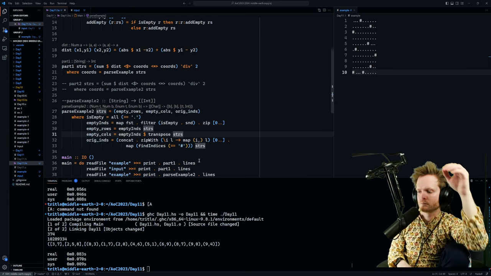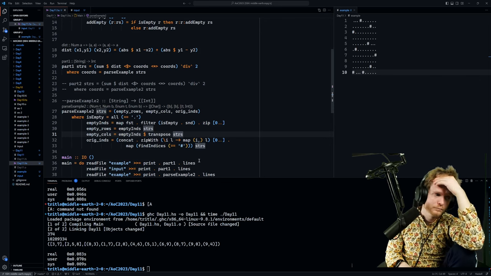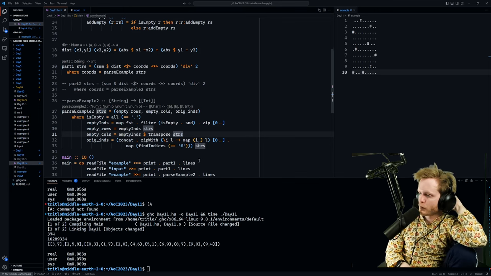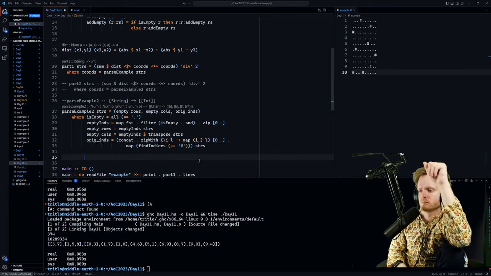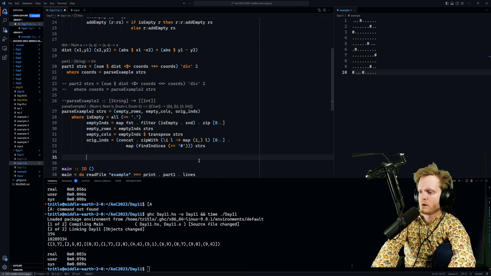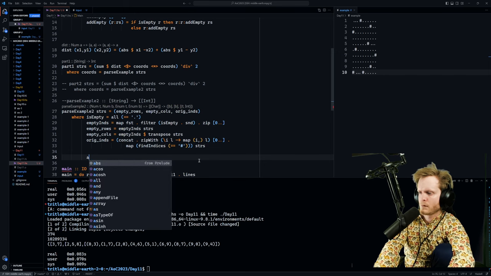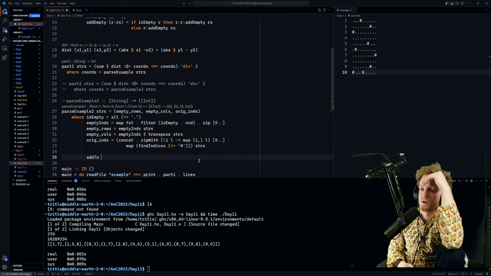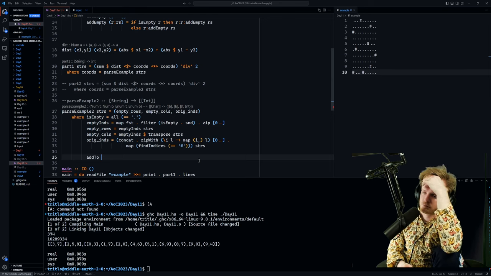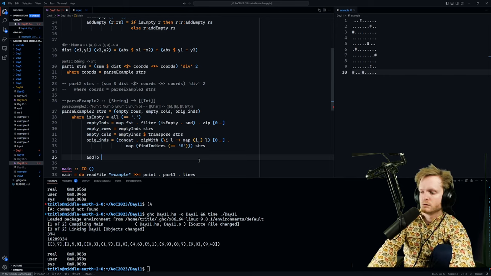Now, we're going to add to the empty rows. We're going to add to these. So let's see, let's say add to. So for everything that's after 3, we want to add 1,000,000. And for everything after 7, we want to add 2,000,000. Okay.